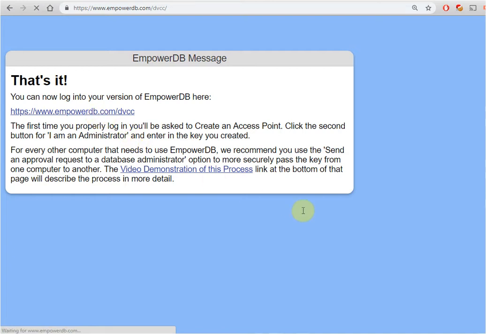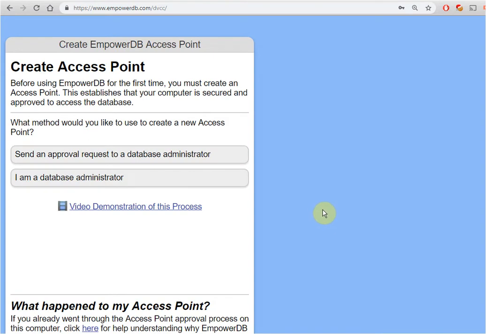But after we click here, we will need to do this create an access point process. So this is something that everybody who uses EmpowerDB from their computers will have to go through the very first time they use the database on their computer. They should only ever have to do this one time per computer.